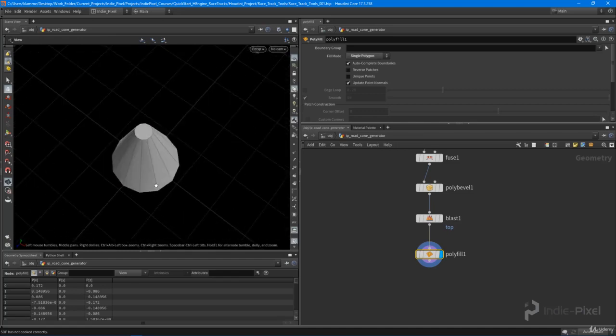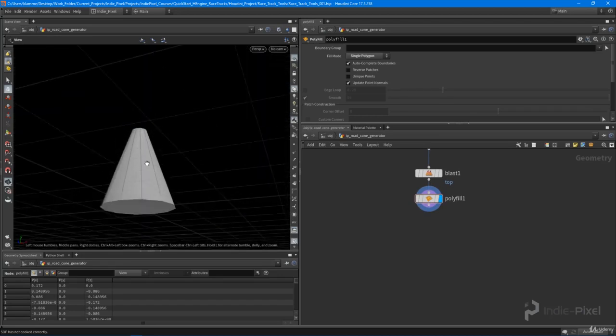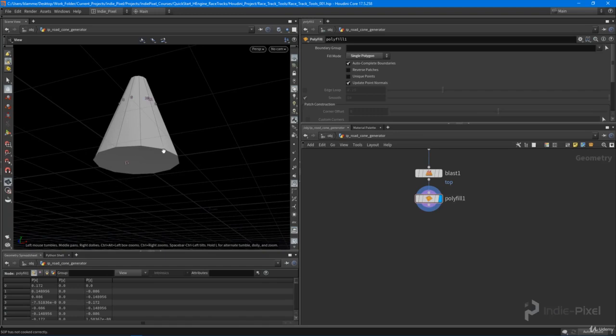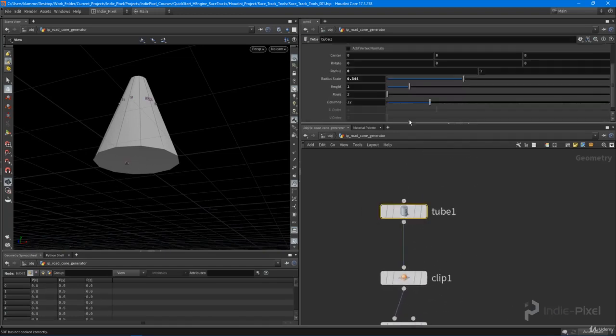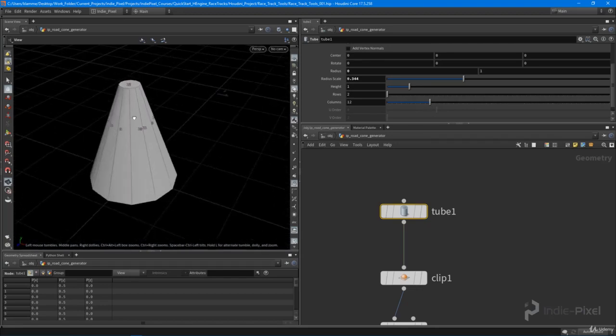Okay, so what I can do after doing that is drop down a clip node. The reason I want to do that is because I want to get rid of this polygon down here. Now you could go and just blast away polygon 13, but that might change. If we were to come up here in this tube and change the columns, you can see the primitive numbers changing. So we have to accommodate for those types of changes when we're working with procedural modeling.